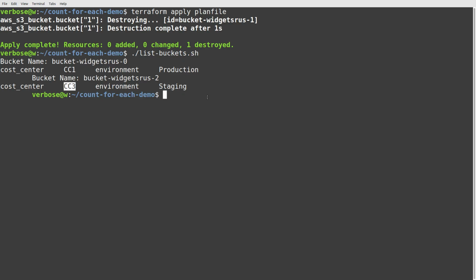You can see that count is really only good if you're not going to change anything, or if maybe you're just going to add resources, but you can't really do any proper modifications. For each is way better, and this is the strongest reason to use for each.